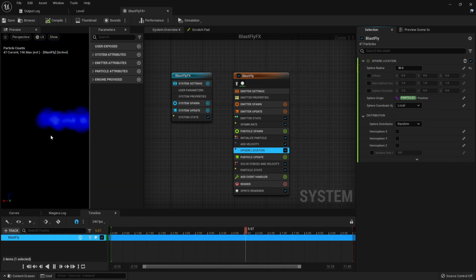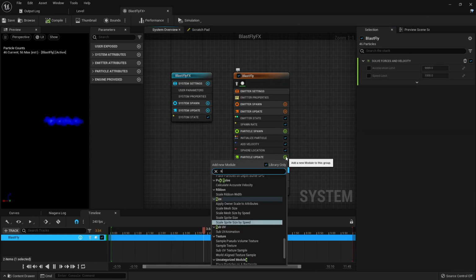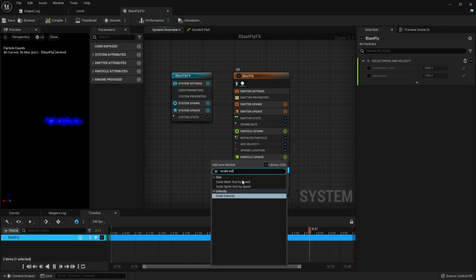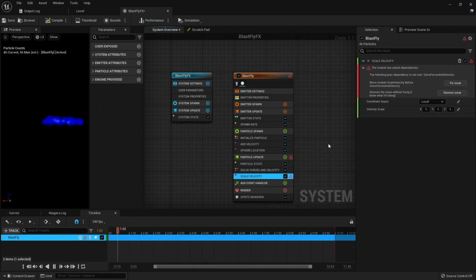I'd like to have a larger concentration of particles where they spawn, and then have them fly off over time. Rather than having a constant velocity, we'll have it scale the velocity over the lifetime of the particle. To do this, let's add a new module under Particle Update and search for Scale Velocity. When we add this module, it's placed at the end of the Particle Update group.